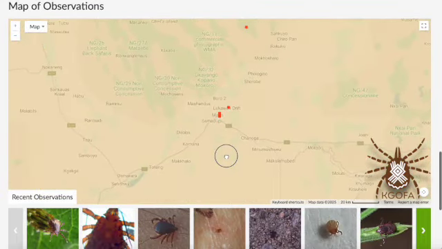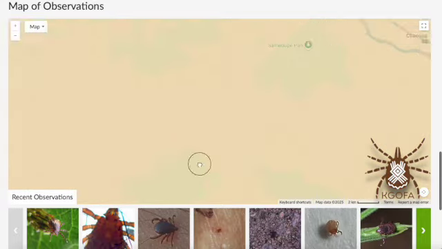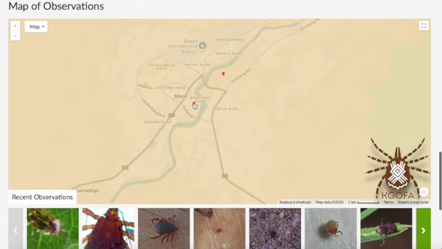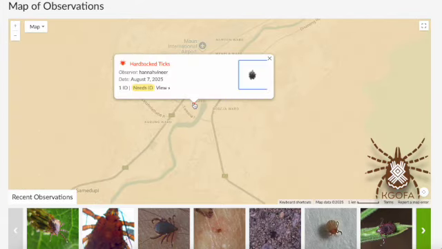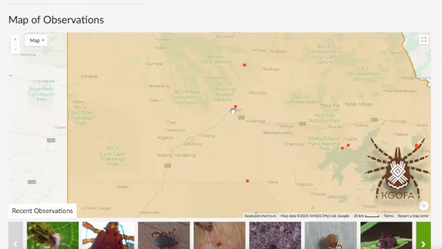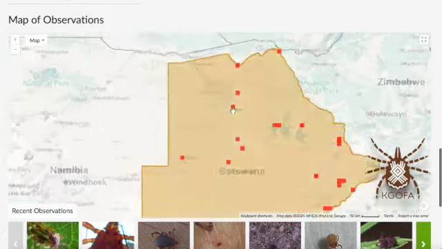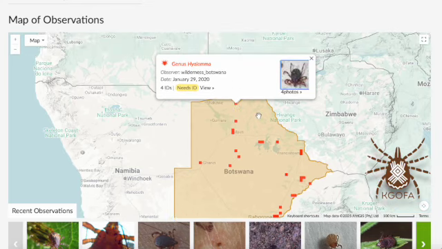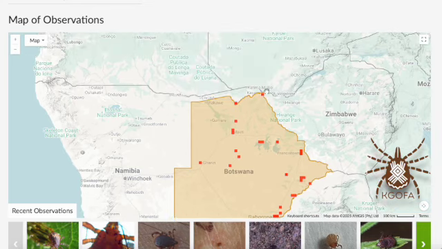So if we look here at Maun, we should be able to see my record just here. There you go. So my record is now appearing on this map. But what's really nice about this is if you're a vet as well, you don't have to submit records, but you can just look at what other people have found in your area. So let's look up north here. Somebody has found some Hyalomma up here.